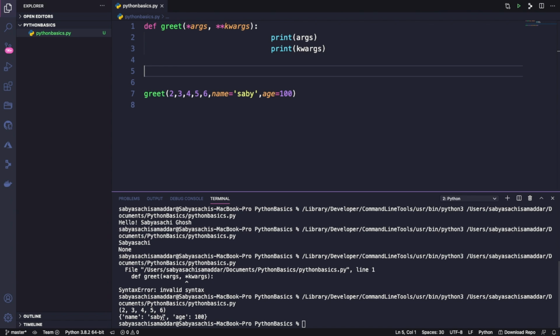So see the output. When I put the print args, it printed me 2, 3, 4, 5, 6. So these are nothing but positional parameters for me. It converts them into a tuple and returns it. So you can see 2, 3, 4, 5, 6. All my positional parameters got collected into a tuple, and then they print through this args variable.